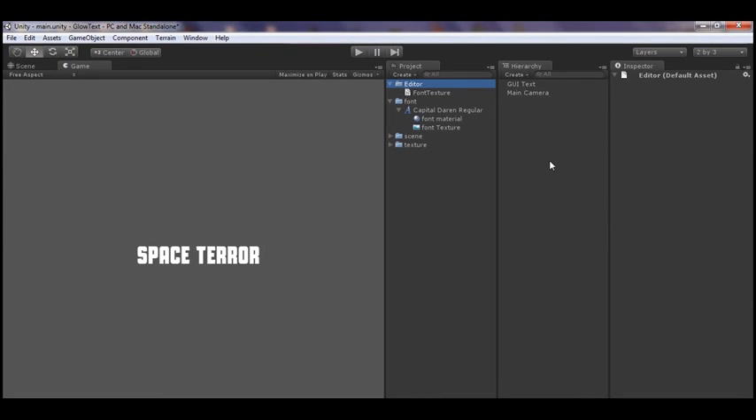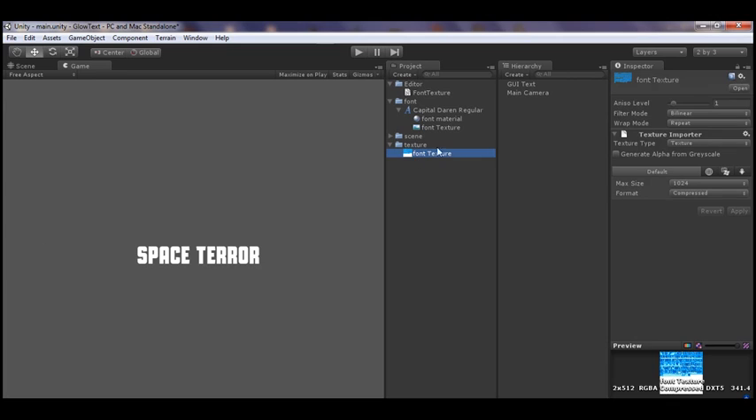Now let's check in Unity. Yeah, we got it under the texture folder, the font texture.